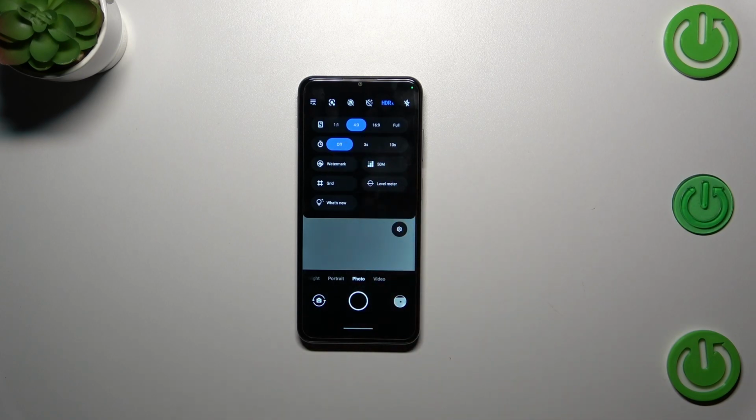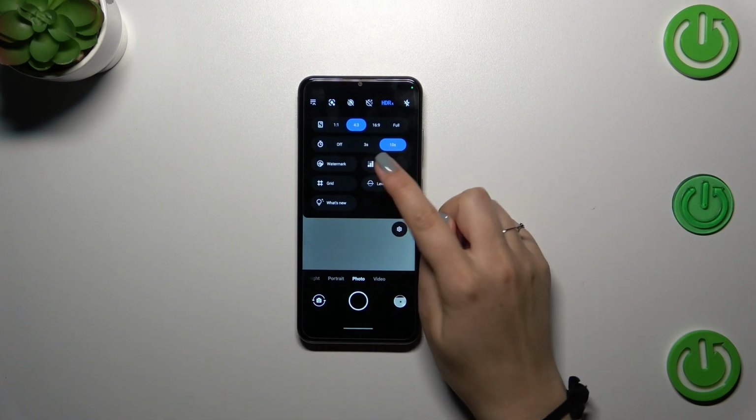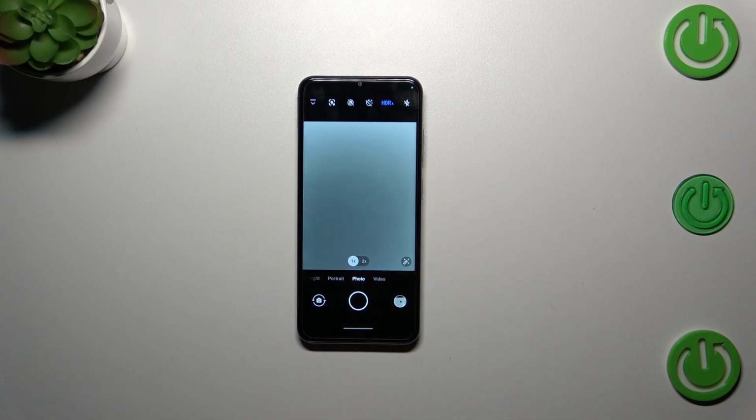We've got 3 different options, so off, 3 and 10 seconds delay. So let me pick 10 seconds delay, simply tap on the option. Right now it is highlighted, which simply means that it has been set. All we have to do is to tap on the shutter button. And right now your device will count down from 10 or 3, depending on which option you've chosen, and after that time it will take a photo.